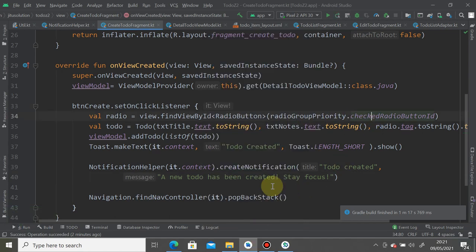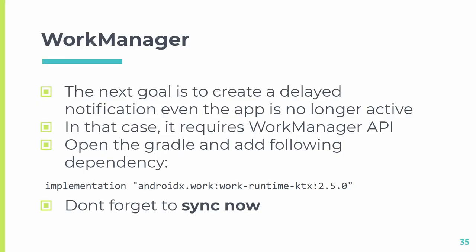So let's combine it with the work manager, okay? In the previous example, you saw that the notification appears immediately. In week 7, we created a delay using RxJava and coroutines. But this time, I'm going to set a delayed notification using the WorkManager API, okay?